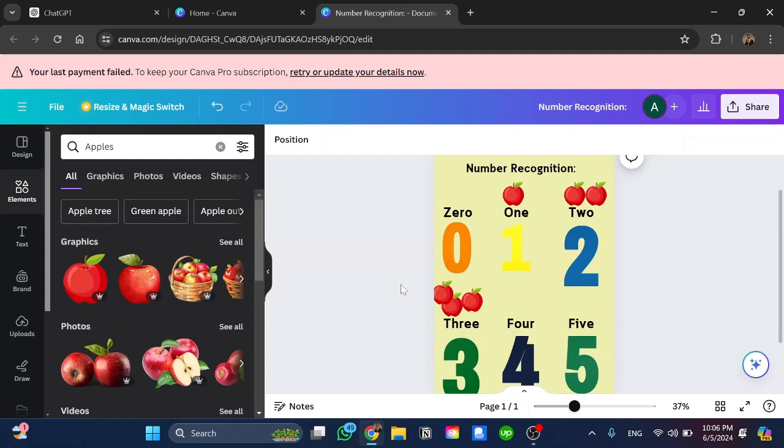And so that's how we can create learning material for kids using Canva and ChatGPT.